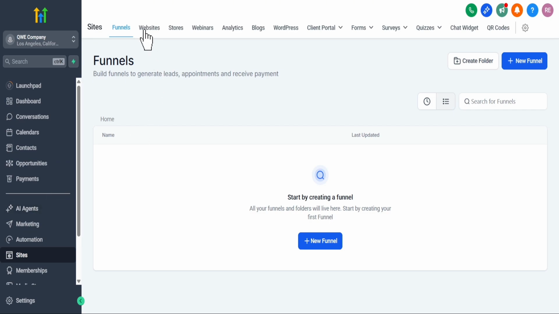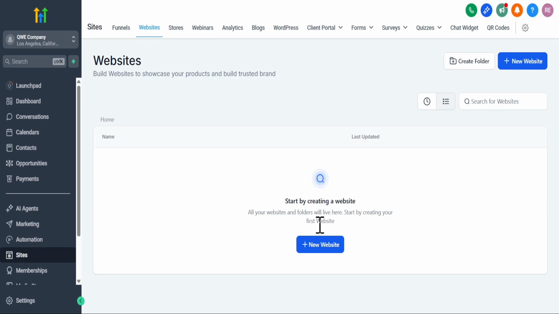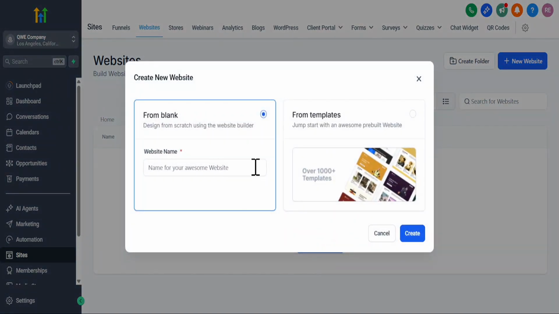From the main navigation, open Sites, then choose the Websites tab. Click New Website. For this demo, we'll start from blank so you can see every step. But remember, you can also choose a template if you want a faster start with pre-built sections and styling.